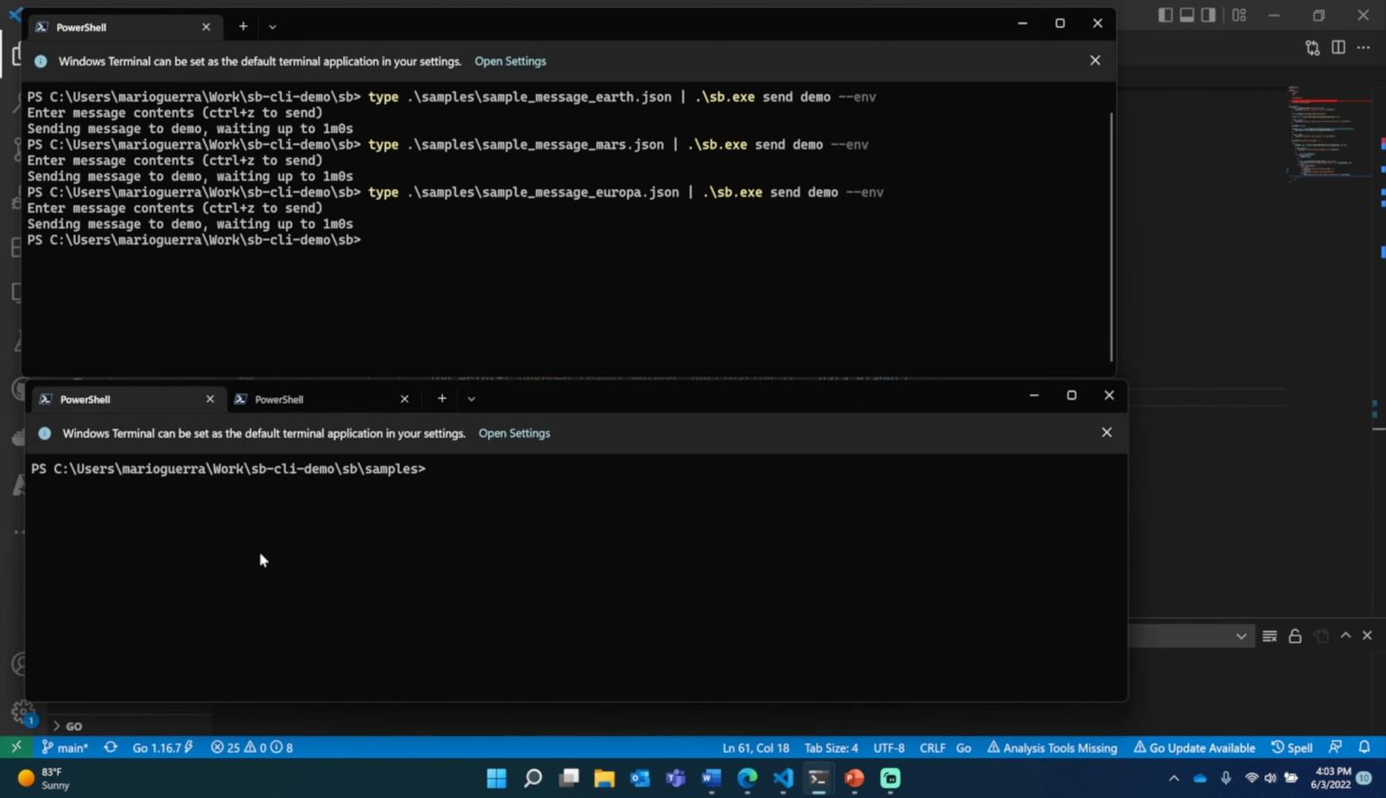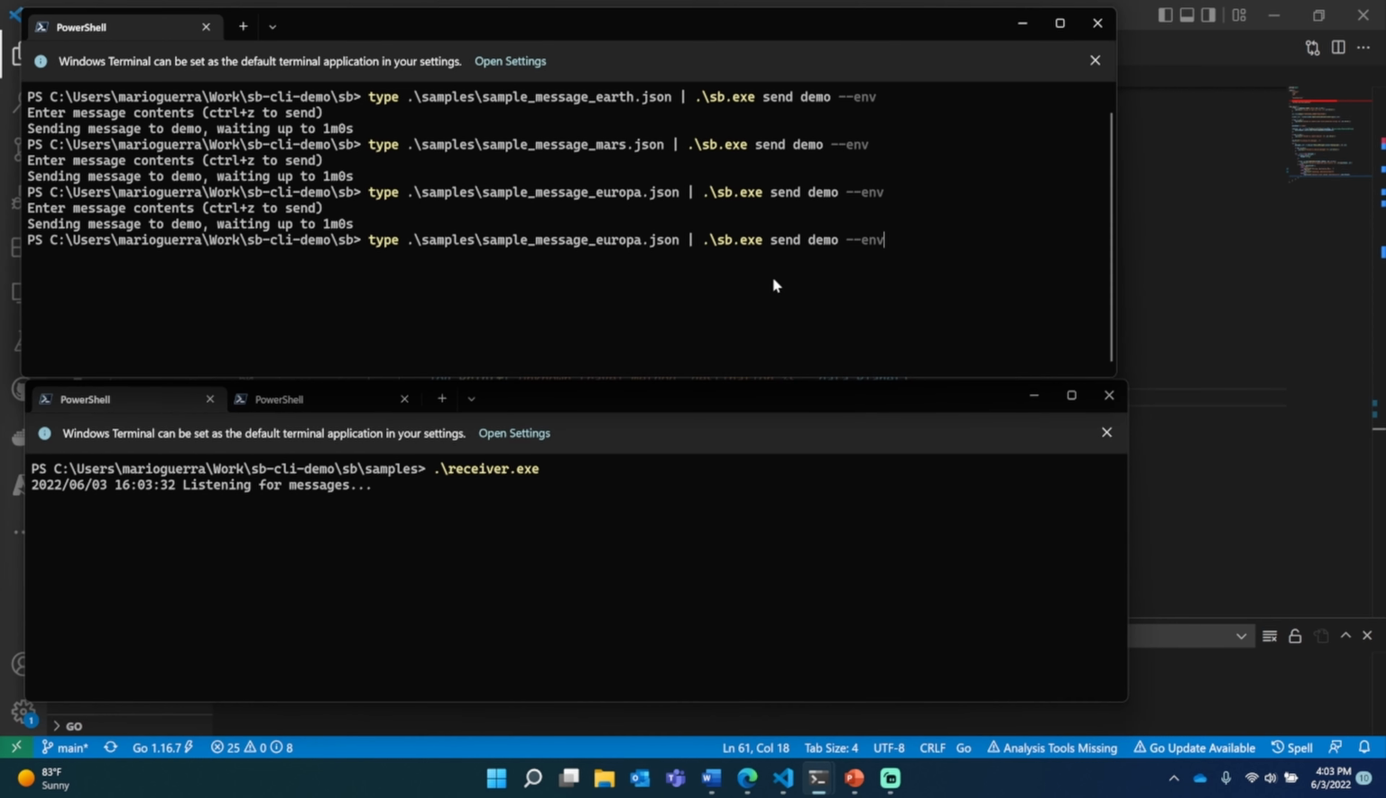And I'm going to go ahead and start my receiver. So now the receiver is running and listening for messages. So I can once again use the Service Bus command line tool to feed messages into the queue. So I've sent my first message, and as you can see down here, it was received. Since we are on Earth, we're going to be driving.